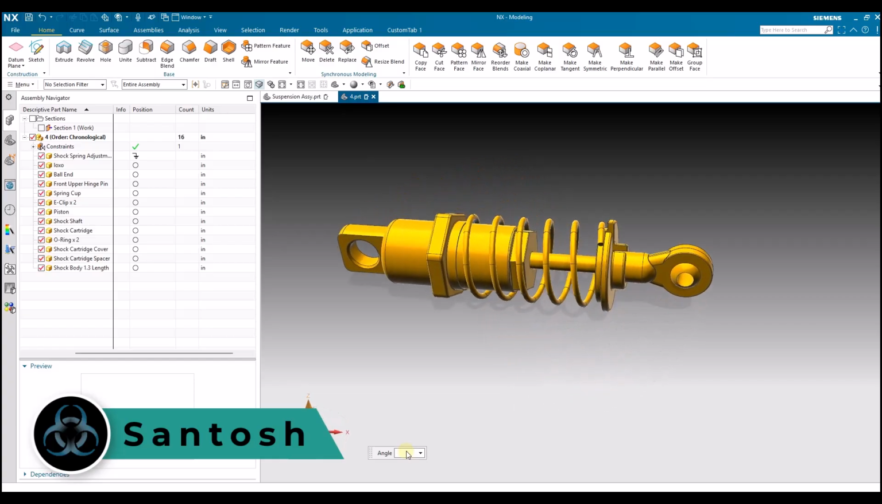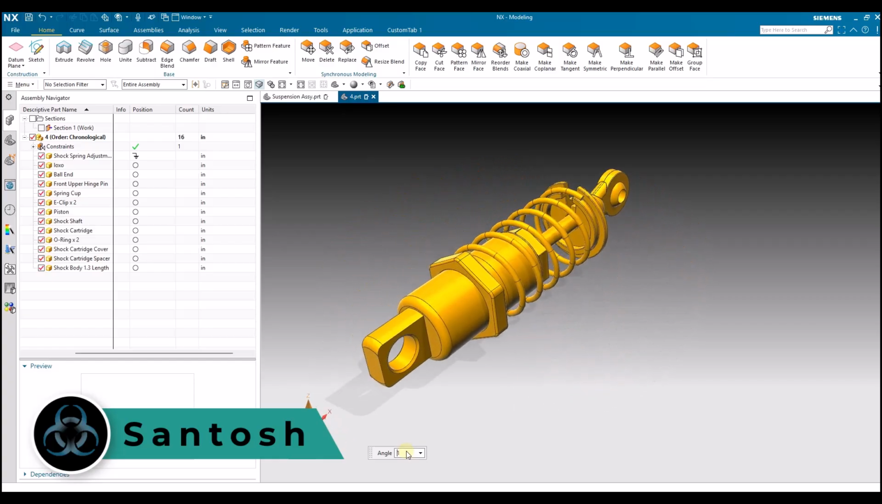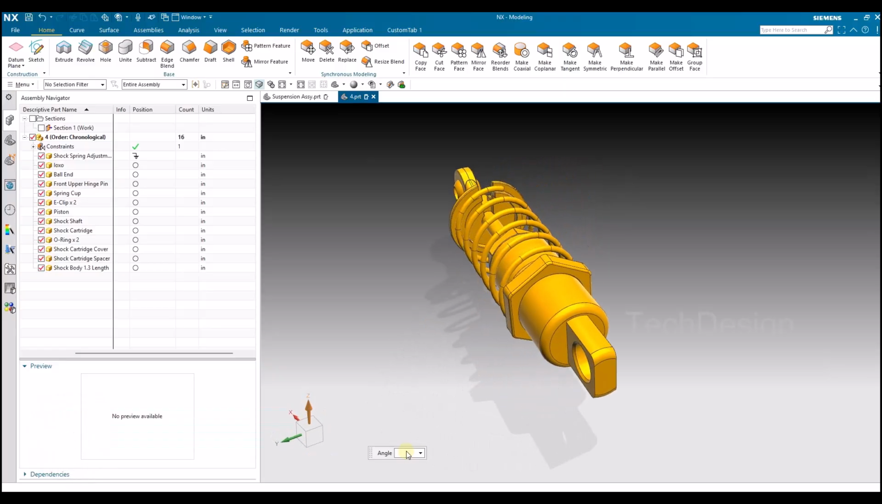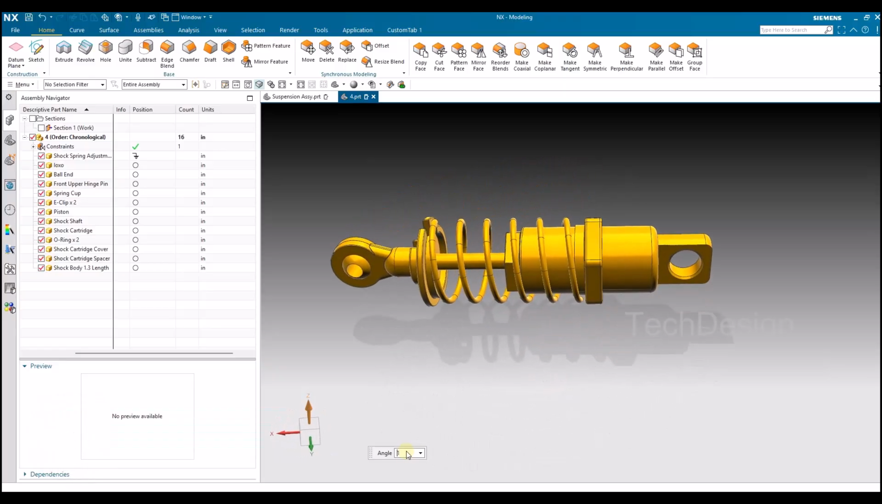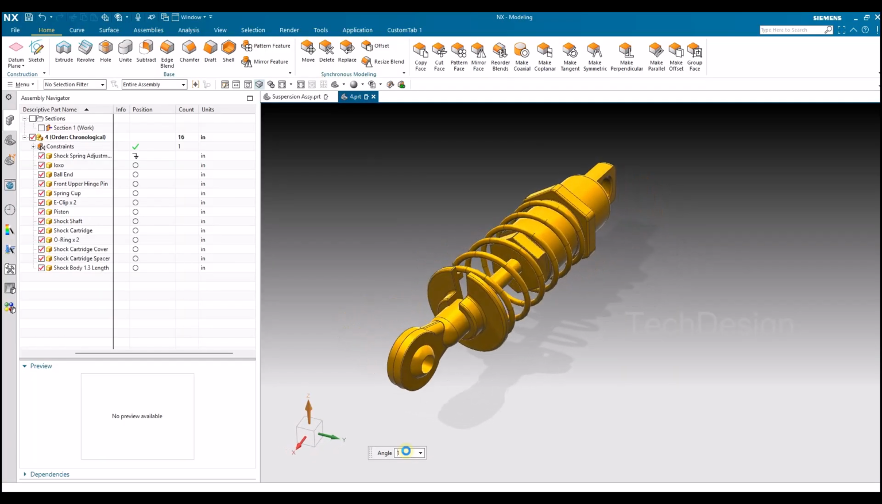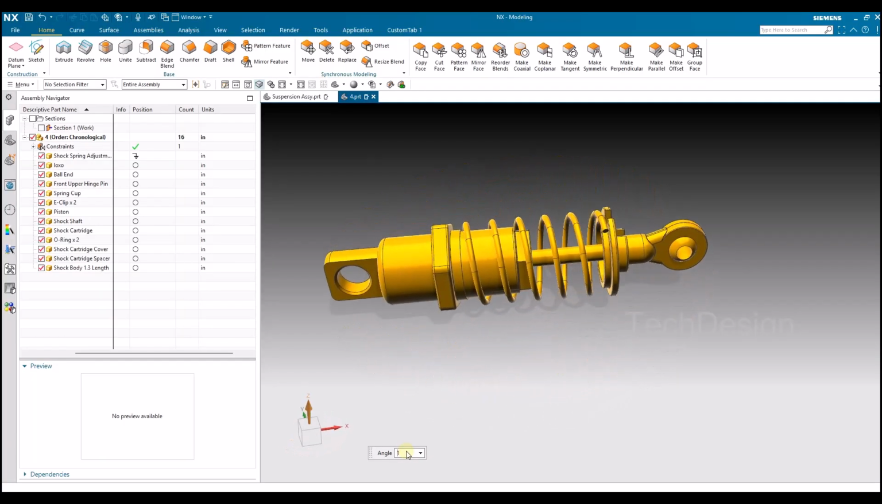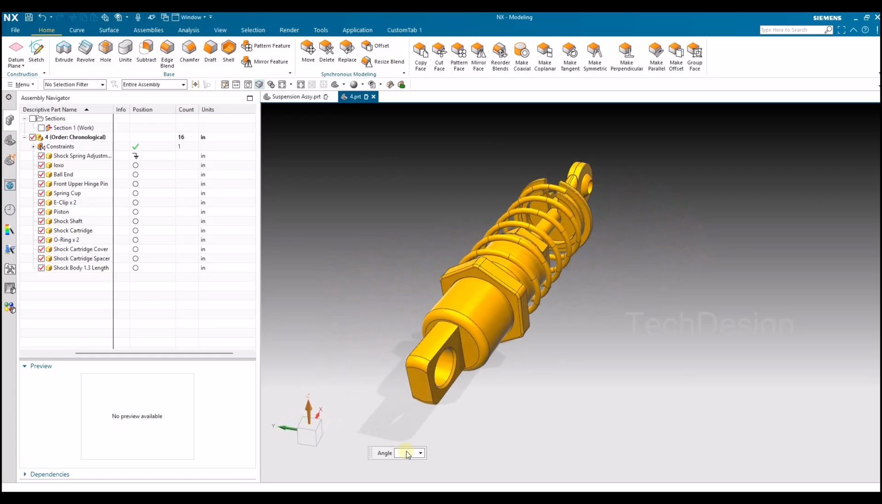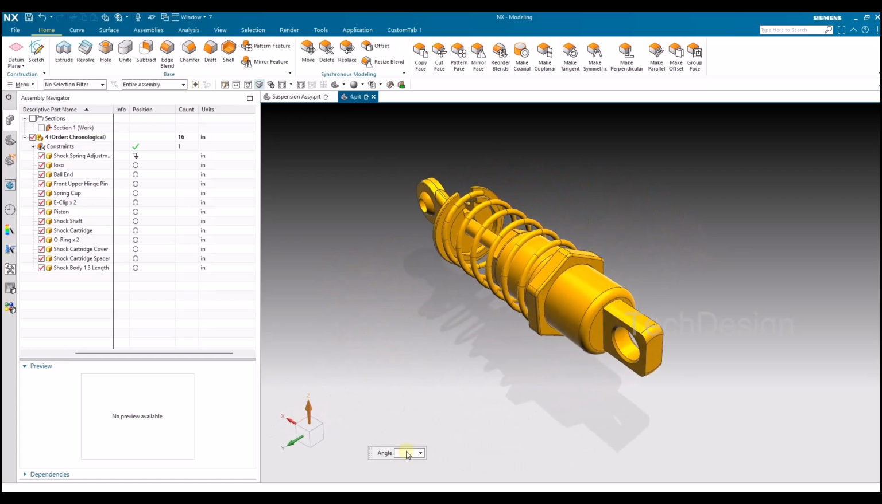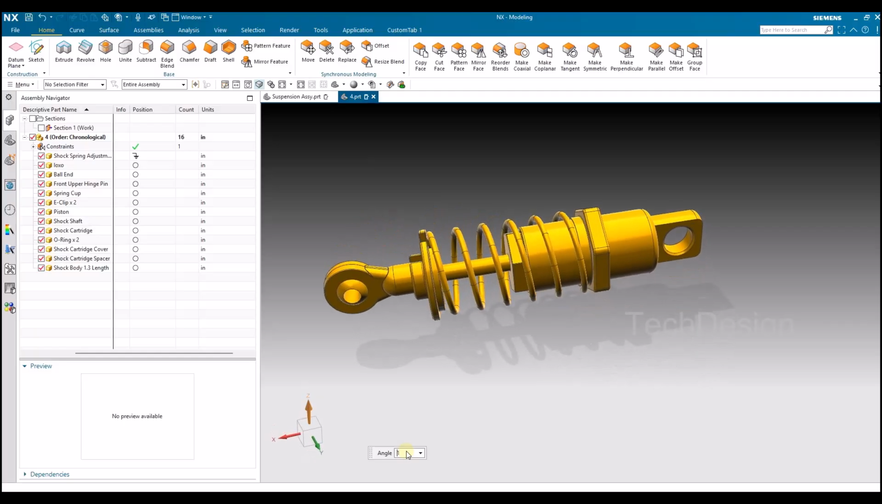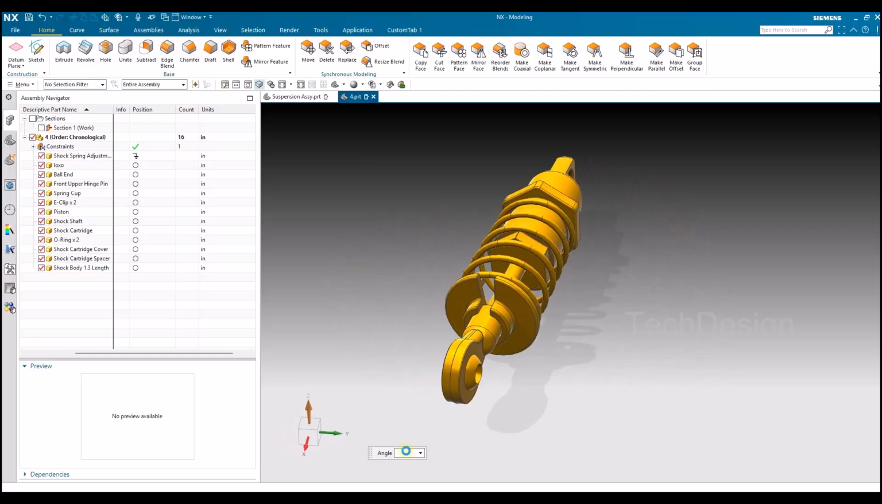So in this tutorial, I'm going to show you the next part for suspension assembly. I have already done 6 to 7 components for our suspension assembly. So this is going to be our next assembly. This assembly has a lot of components inside, so I'm going to model all those components one by one. Okay, so let's get started.